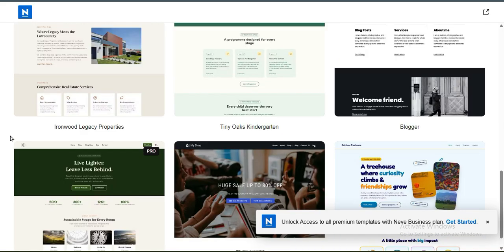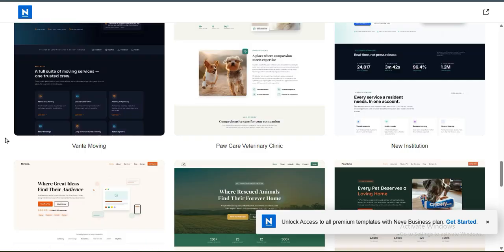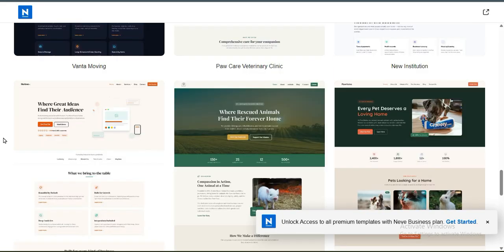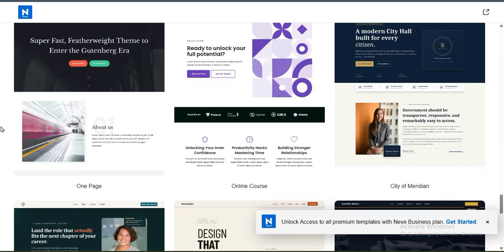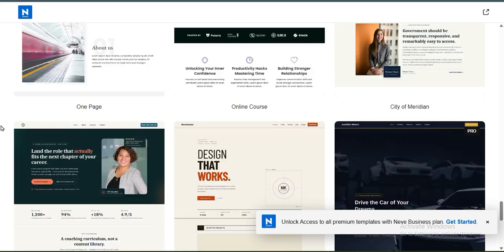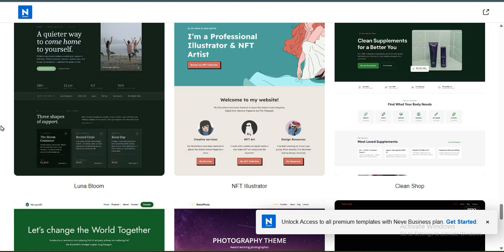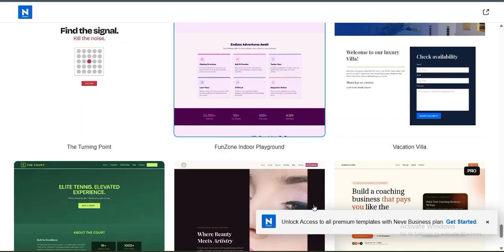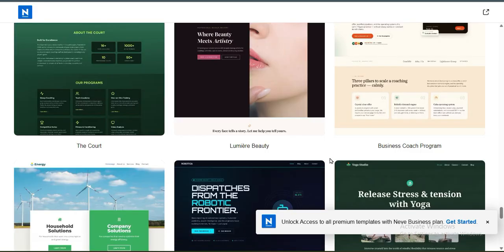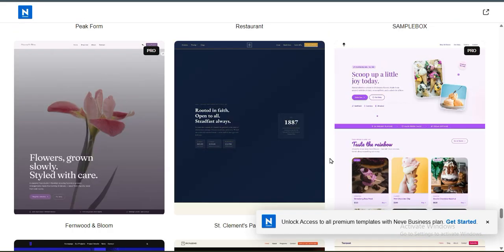And if you want to build a professional website or any other type of business website, you have some other options like Venta Moving. You can go with the Venta Moving template. And if you scroll down further, you have some other options in the starter templates. So first you have to decide what type of template you like from the list, and all these templates are free. So once you choose your template, we have to install that particular template in our WordPress.